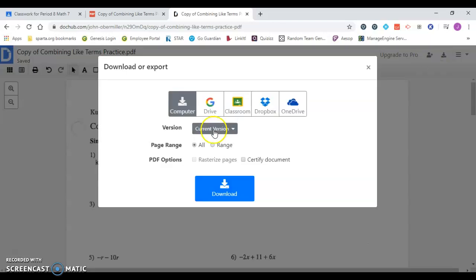Now again, just like the other one, you can save it to your computer, you can save it to Drive. Okay, you cannot just submit to Google Classroom. That's more of a teacher thing. That would be if you're creating assignments. So either one of these two, and then you'll have a file and you can submit that file.